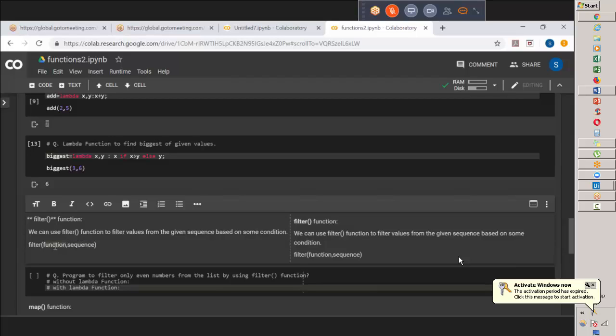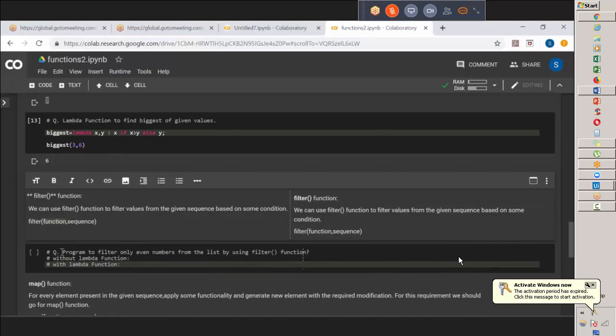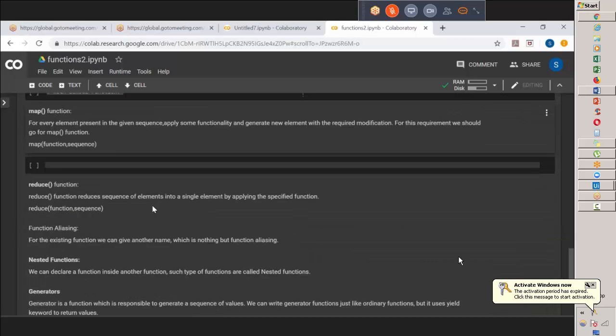The function would be a lambda function or normal function. Function is here. Here the function will pass this sequence value into the function and there we will do some expression like calculation, filter calculation. I will give one example so you can understand. Program to filter only even numbers from a list by using filter function. By using filter function, you will filter a list.